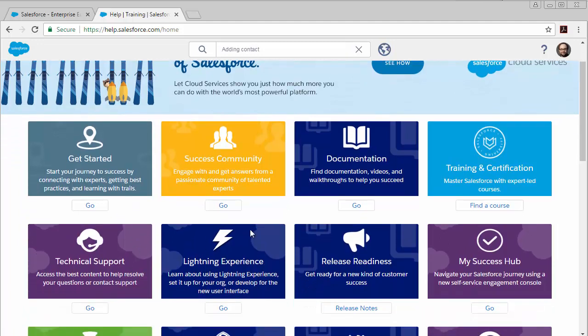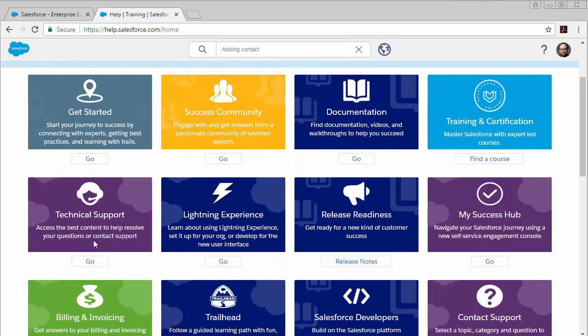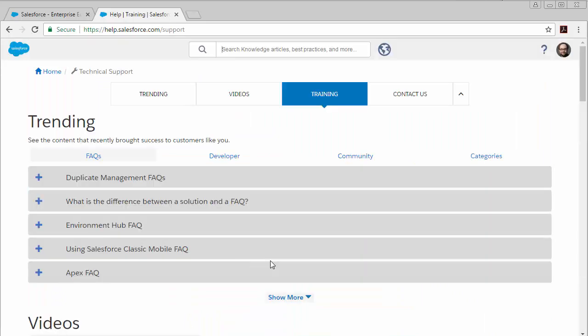Other helpful sections here in the Help Center include the Success Community, where you can engage with other users, the Documentation portion, where you can browse help videos and walkthroughs, the Training and Certifications, where you can be certified in Salesforce topics. And then technical support is where you go to actually contact someone in Salesforce to help you. And then if you scroll down more, there's also another way to get to the Trailhead section, which we discussed in an earlier video. So if you want to contact technical support, you can click the Go button here in technical support.